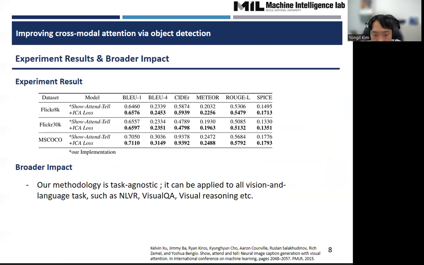The Show and Tell model was used as a baseline. This baseline model utilized the attention model and attention with an image corresponding to each word token of the caption. The experimental results are listed in table 1. The ICA loss improves the cross-modal attention loss, which is the auxiliary loss added in this study. The model to which the proposed auxiliary loss is added shows much better performance across all datasets and performance indicators.